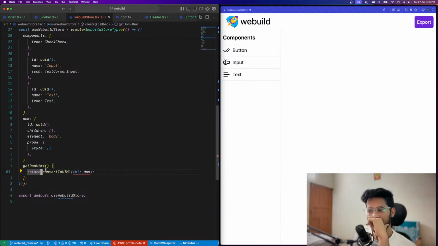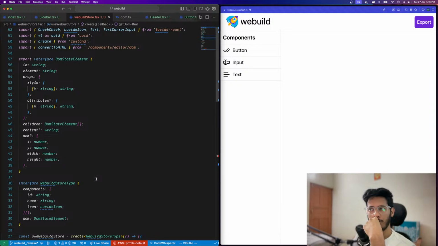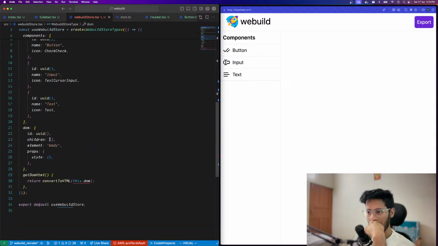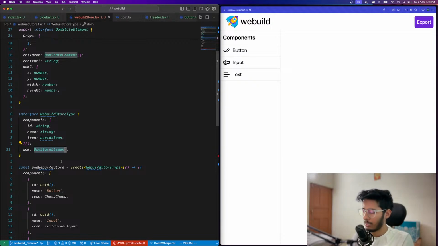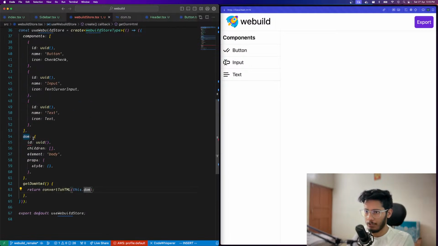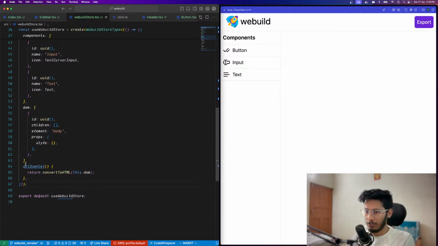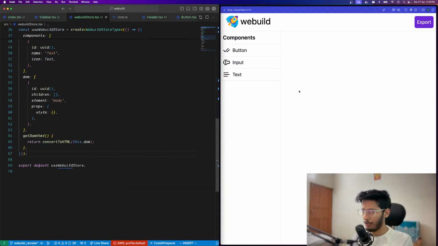Let's return this.dom. Oh, this is actually an array, so it's actually stored as an array. Got it. So this would fix our issue. That converts it to HTML, I think. So just by doing this, we should be able to render the DOM, whatever we have over here.